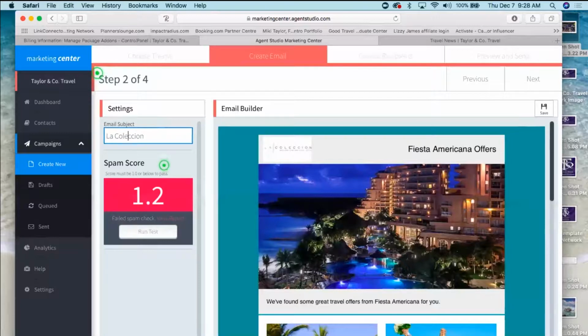above the E. Now, the reason why it failed because of that is if you have ever noticed when you receive some spam or emails that show up in your junk folder, a lot of times they have the punctuation like that. So because this didn't pass, we would not be able to send this out, even if we went to the next step. The email would not be able to go out because it has to be below a 1.2.